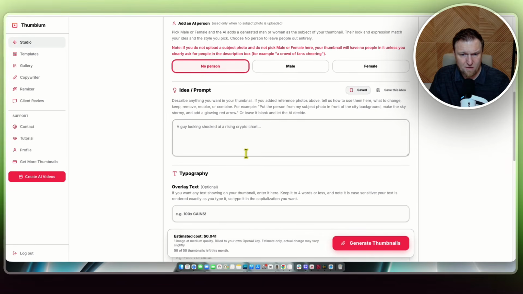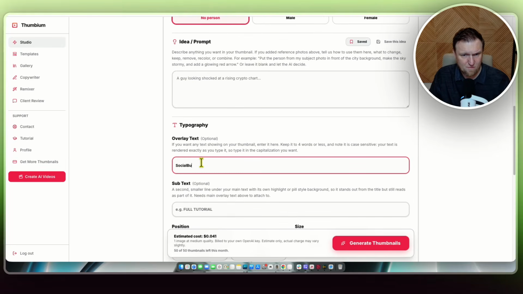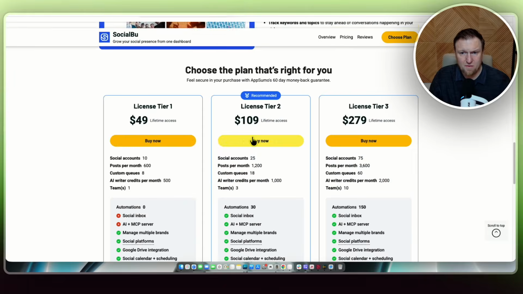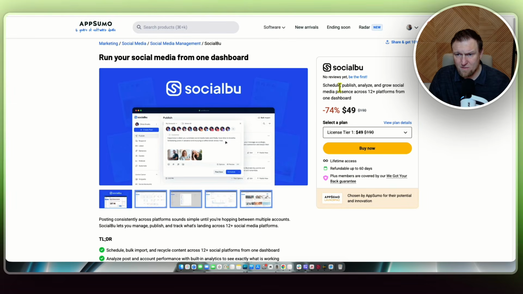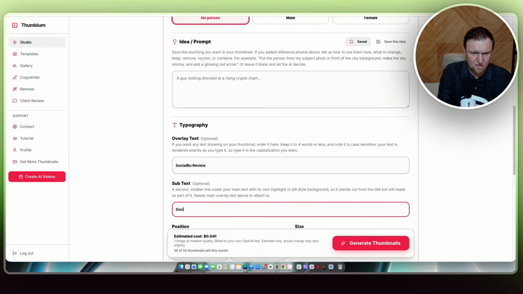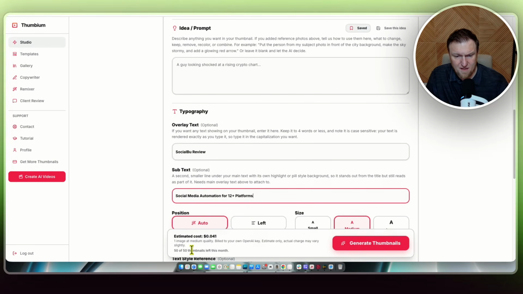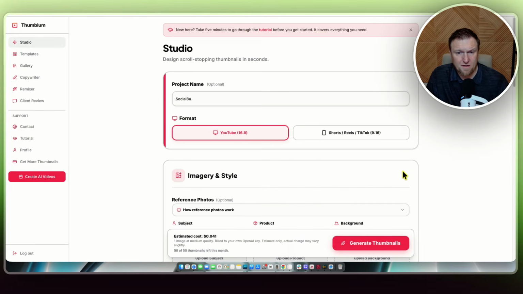I'm going to skip down over here to the idea and the prompt, so this right here will be Social Boo Review. And then what we'll do is come back over here and we'll get a little bit of text: schedule, publish, and analyze and grow social media presence. I'm just going to say something like social media automation for 12 plus platforms, something like that. That'll be our subtext, right? So that's really cool. And you can see we have our 50 of 50 for the month right there, depending on what version that you picked up.